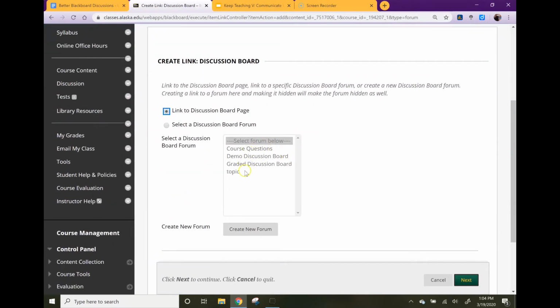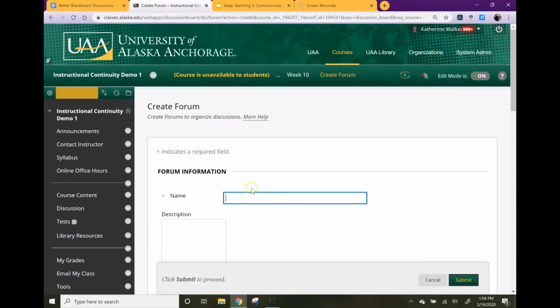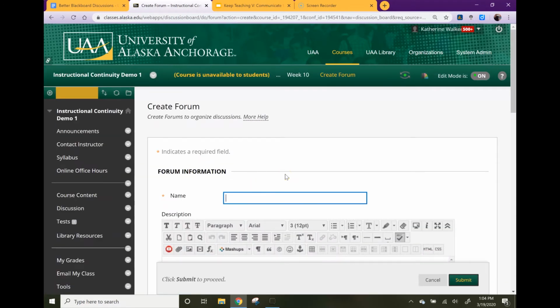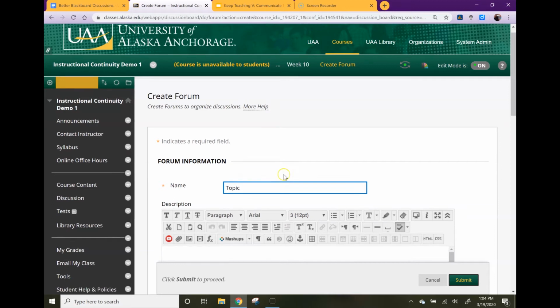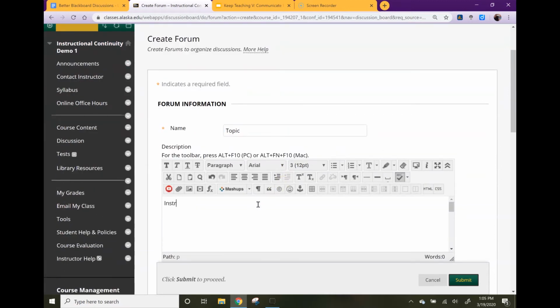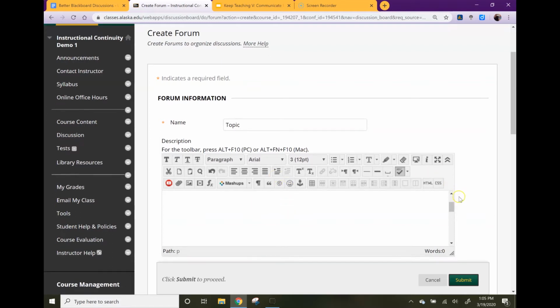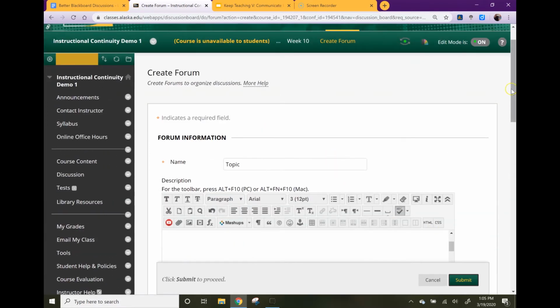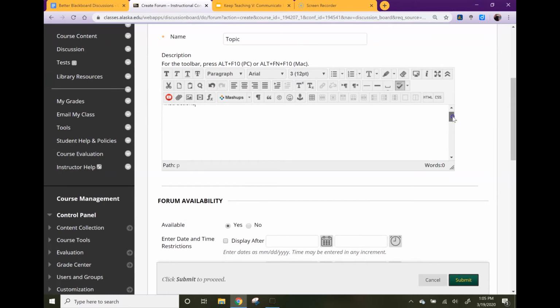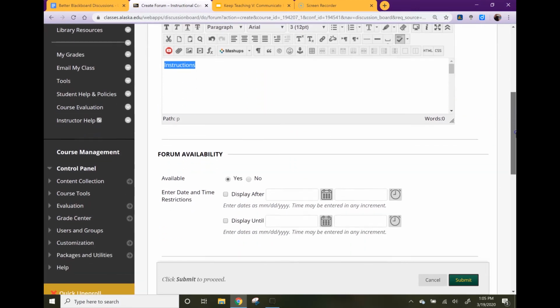There are existing forums on my discussion board, and I can create a new forum where I'm going to put my very exciting topic in, and I'm going to put some detailed instructions for my expectations for students' participation in this discussion forum. Because I'm going to be actually having this added both inside my content folder and on the discussion board, it's helpful if I copy the instructions for the next step.